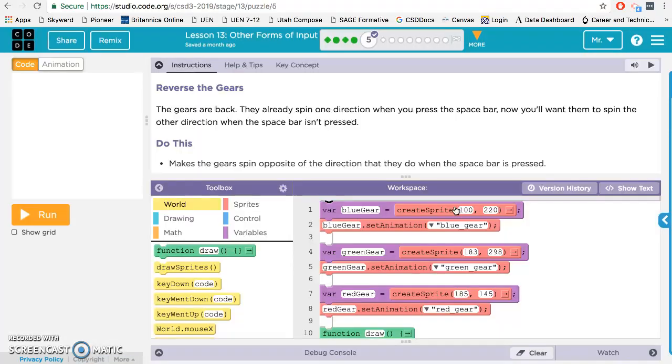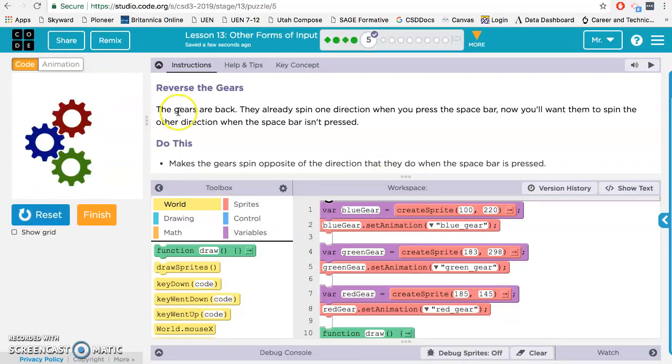So on the next one, exercise 5, it talks about other forms of input. We've got our gears again from our last lesson. This time, they already spin in one direction when you press the space bar. So if I press space, they turn. But now we want them to spin the other direction when the space bar is not pressed. So if I press space bar, it turns this way. We want to make it so that when I let go, it turns the other way. Right now it's just stopping when I let go. So let's go ahead and do that.